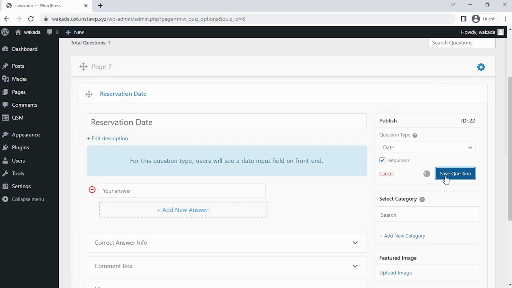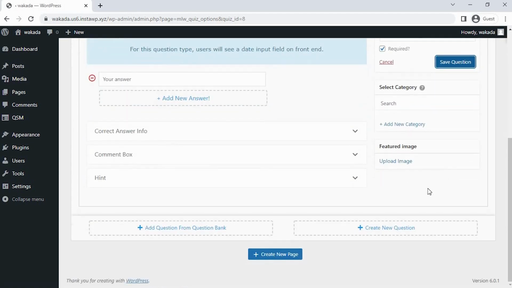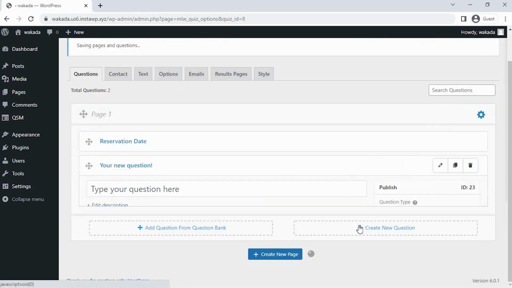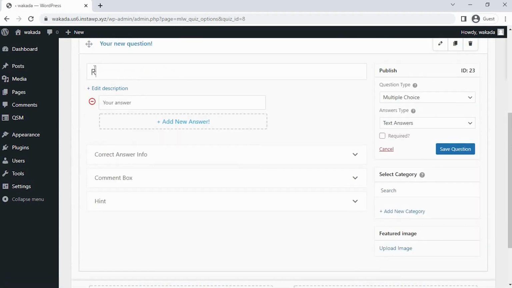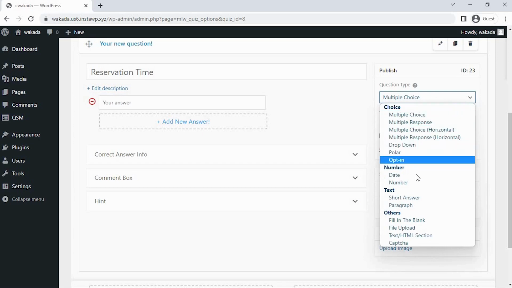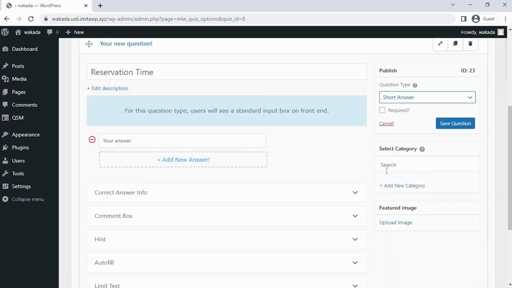Now, since our first question is saved, let's click on Create New Question at the bottom of the Questions tab. For the second question, we'll ask our users to select the desired reservation time. In this question, we will be selecting the short answer type of question. Okay, so once you've filled the question, we then click on Save Question.